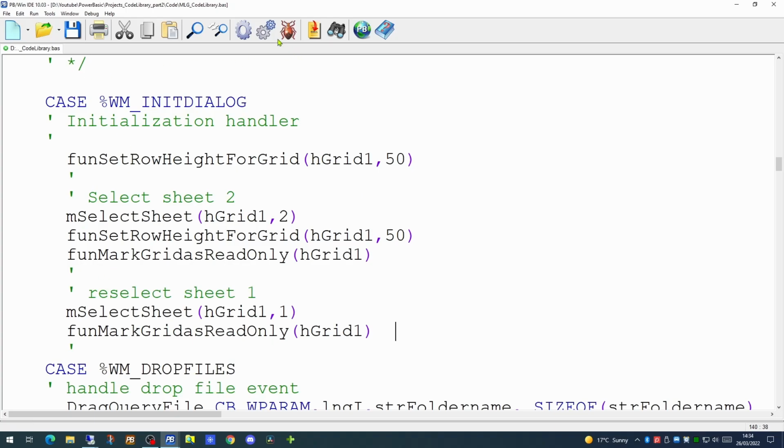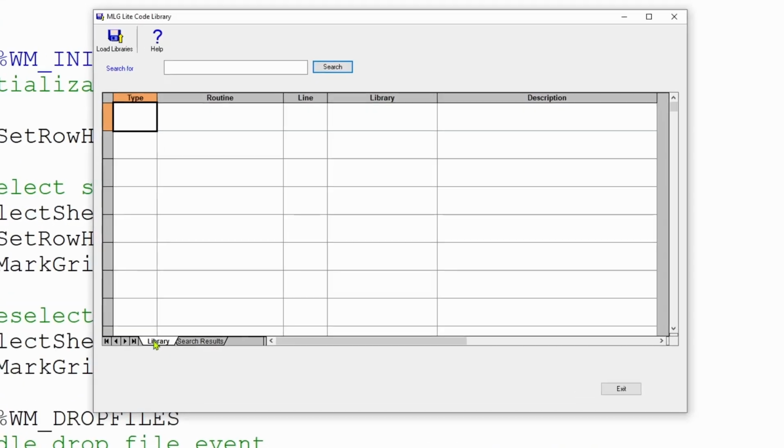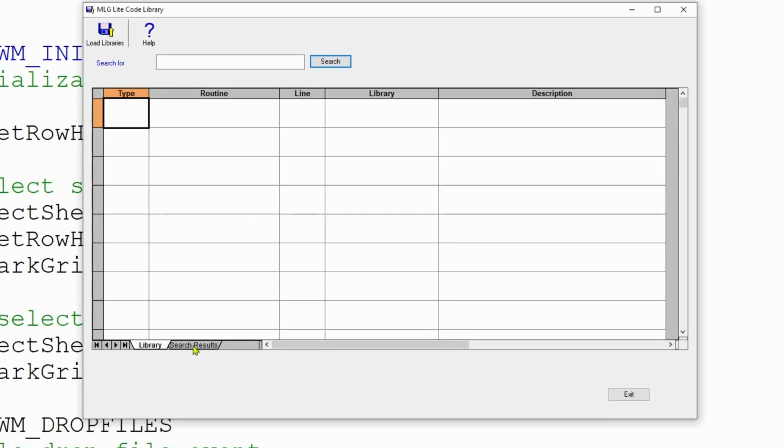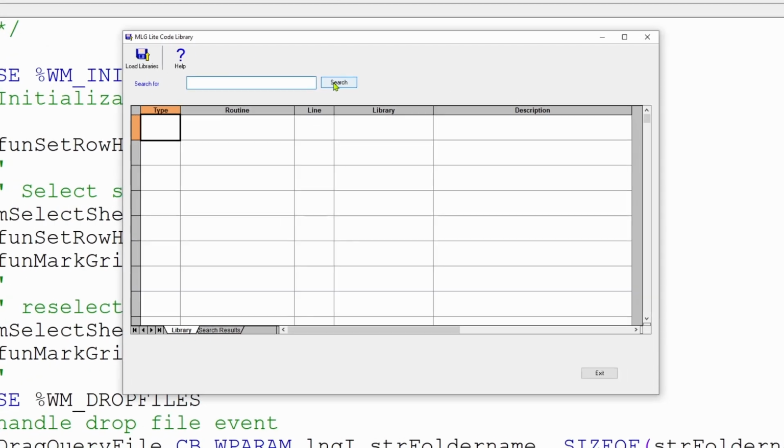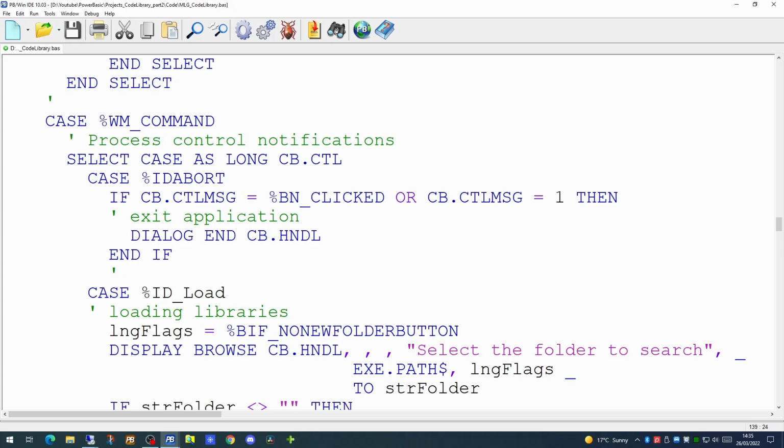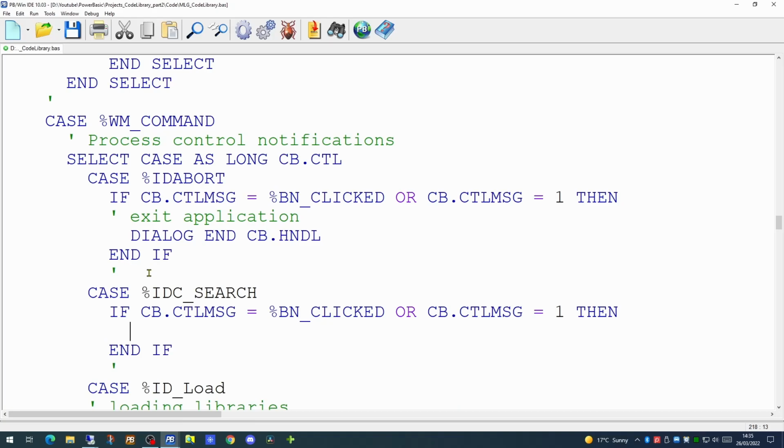So if we run the code now, we will see, if we select the Search Results tab, that the row height for its rows is exactly the same. So now we need to put some logic behind the search button to allow the user to key in something and then hit search. So if we look down to the WM command section, where process control notifications arrive for button pushes, we'll enter an event to handle the button push on the search button, so that when that search button is clicked, we will perform our search.